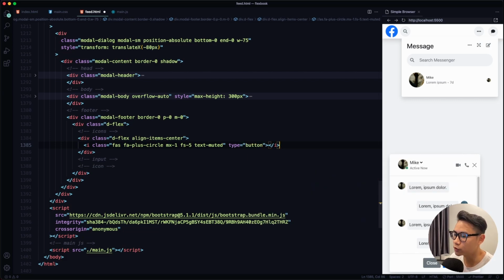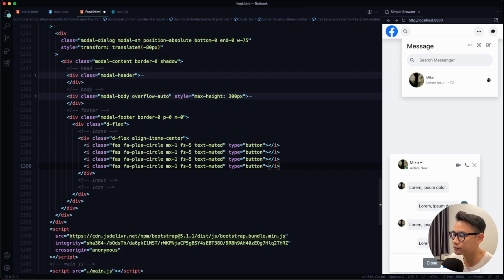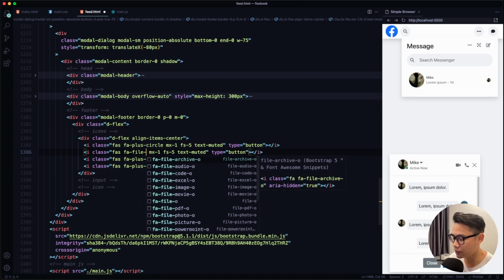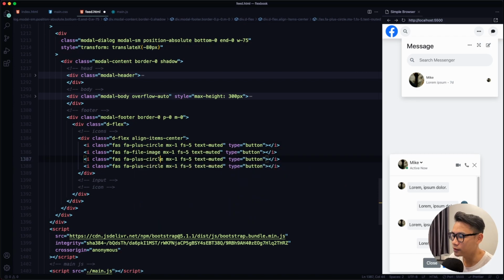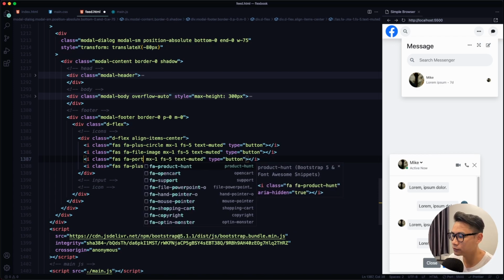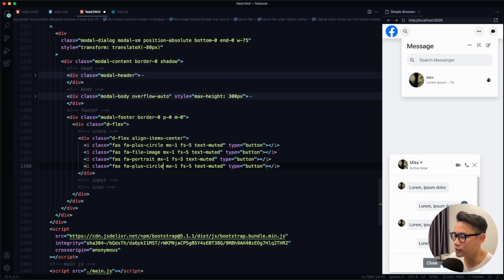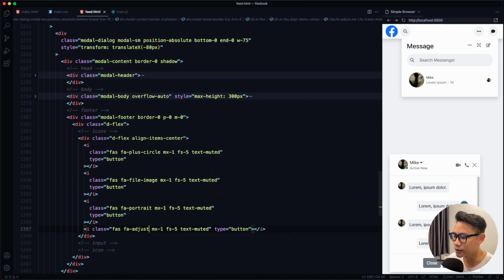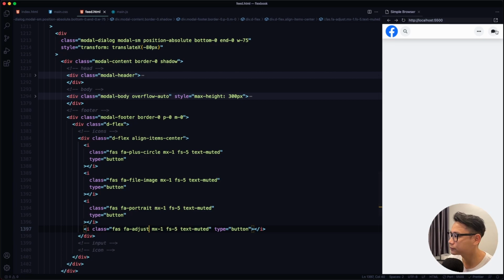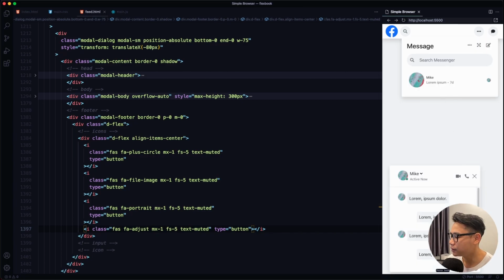Alright, let's duplicate this 3 times. 1, 2, 3. Now let's change the icons from plus circle to file image. So file-image. And then next one will be portrait. And then this one will be adjust. Give this a quick save. And here are our icons.